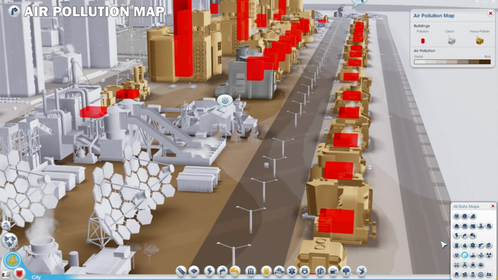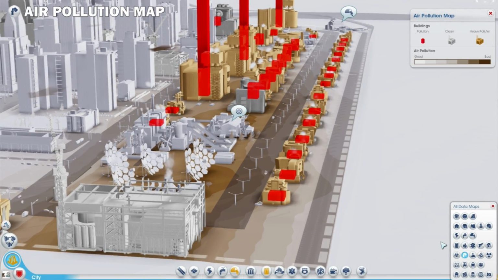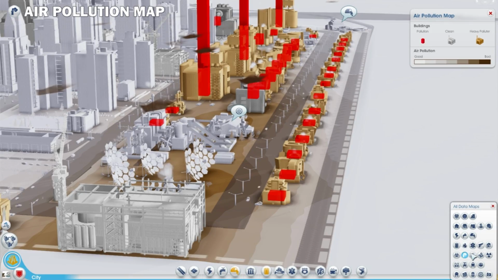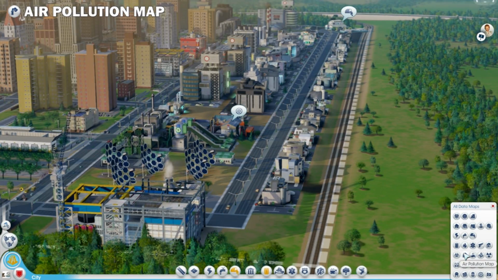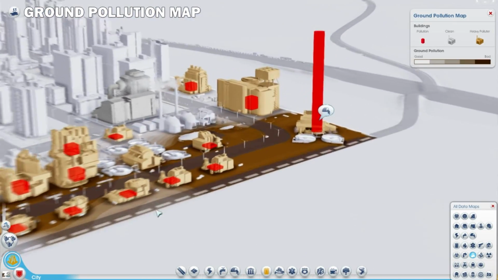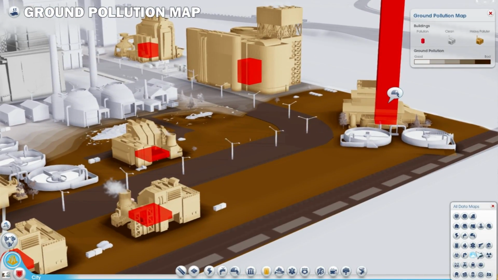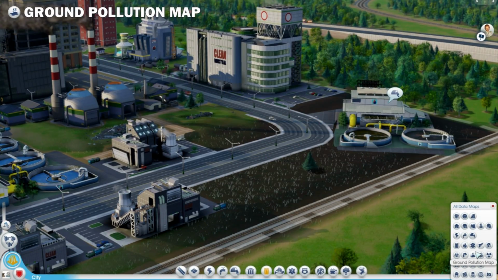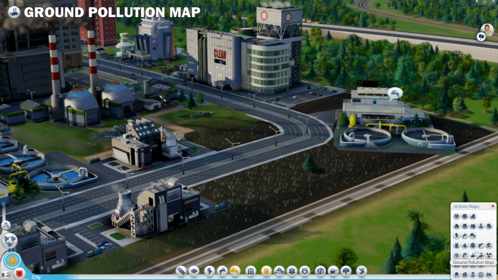To get more on the details, you can look at the air pollution map. The brownish areas are affected by air pollution, mostly by the beige buildings that are producing decent amounts of pollution displayed by the red bar. The exact same thing goes for the ground pollution map. Brown areas are deeply compromised by pollution coming from the beige buildings with the highest red bars. Most times this is sewage plants of some sort.